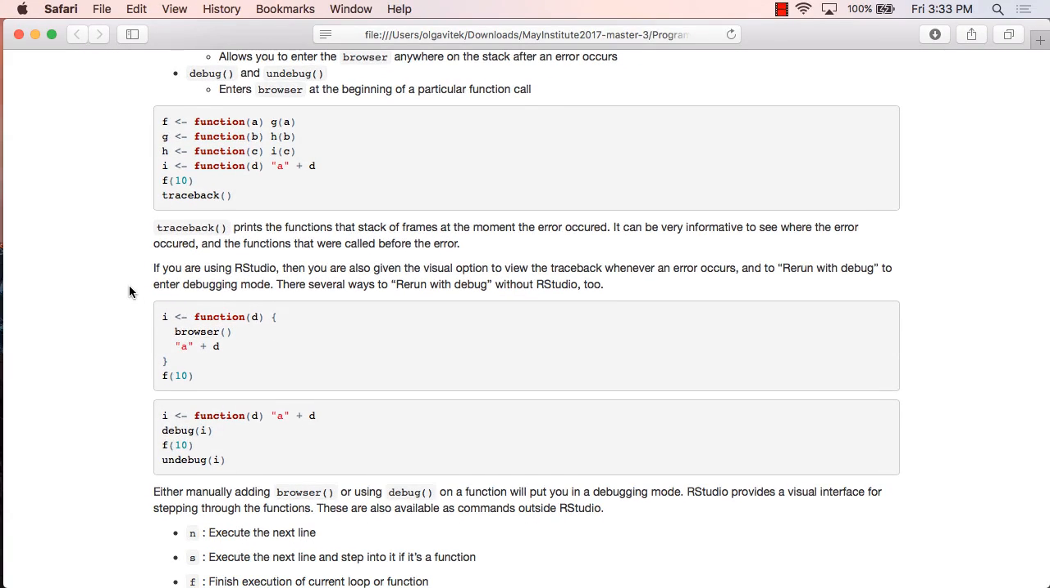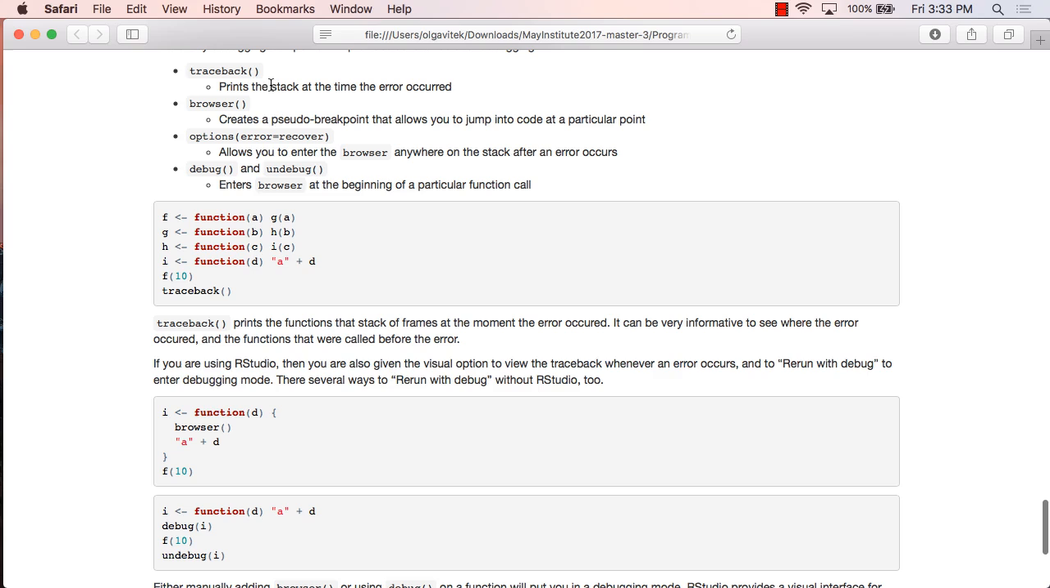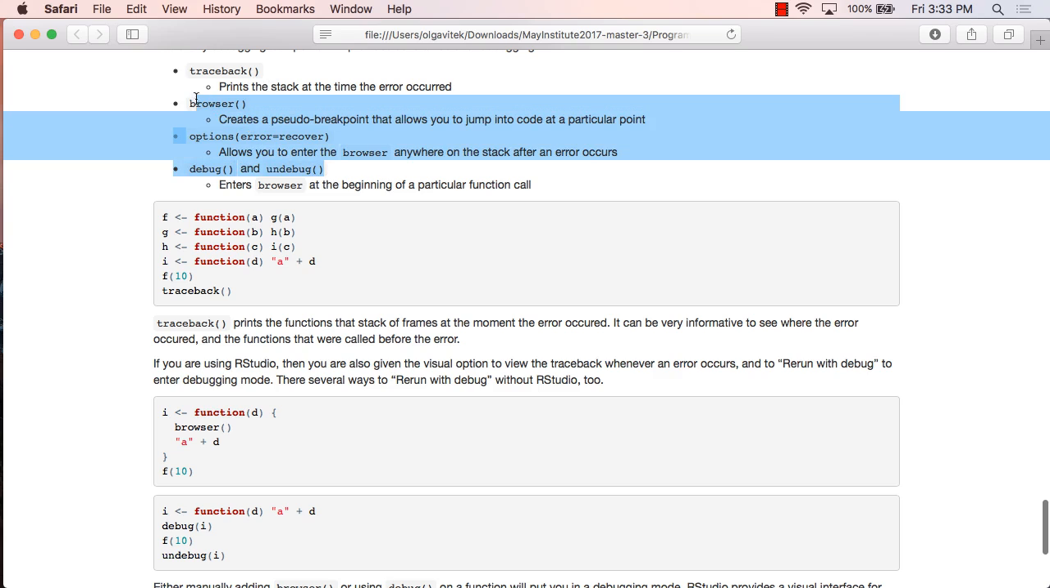So another useful tool for debugging is this browser function. The next three of these are going to be more interactive debugging that allows you to step through code until you come to the part where the error occurred. And that allows you to inspect the state of different variables and things like that. So maybe you can find out that some variable became a character when you weren't expecting it to.